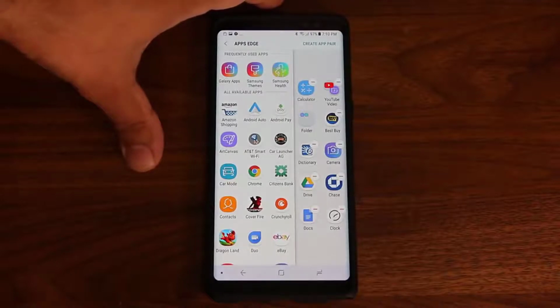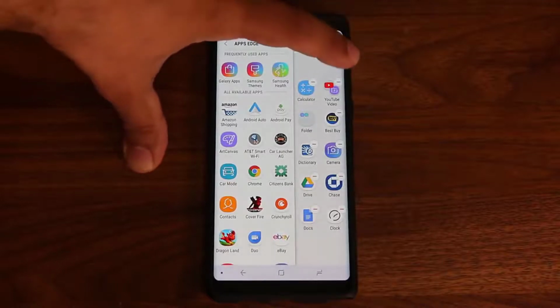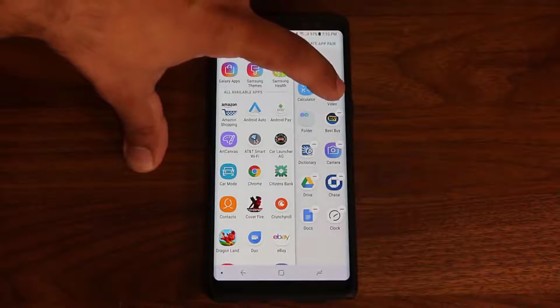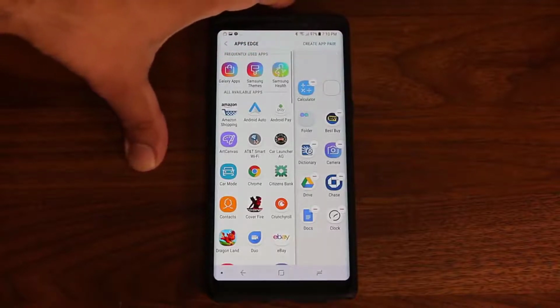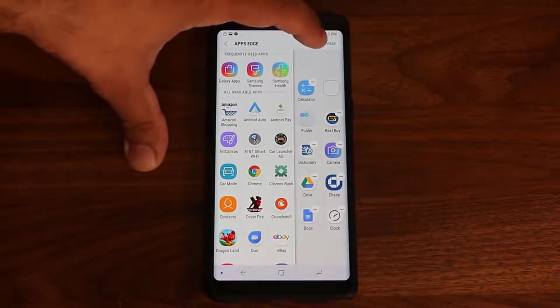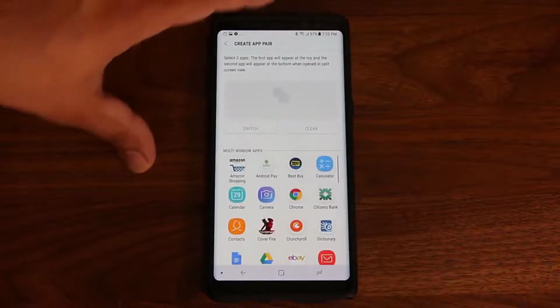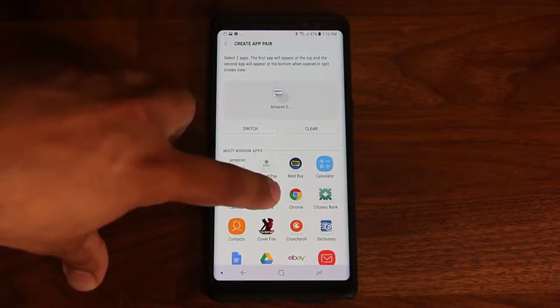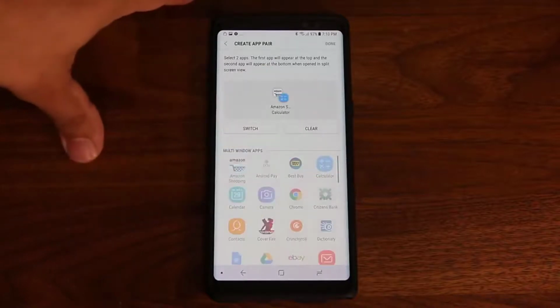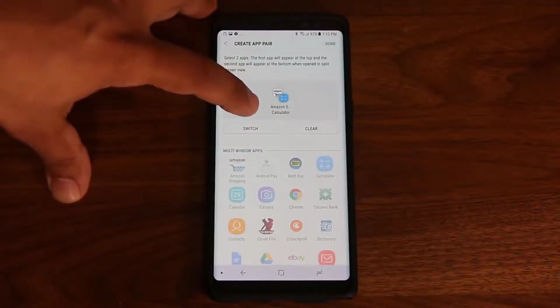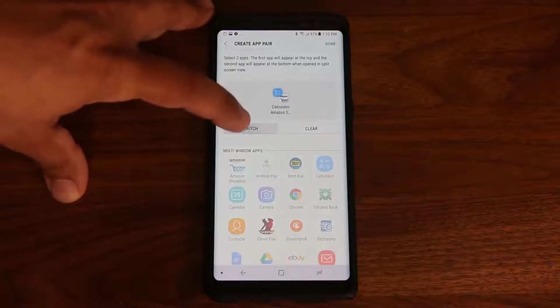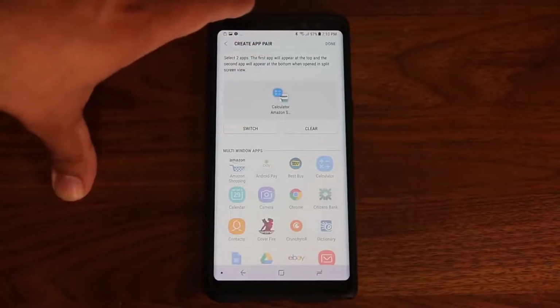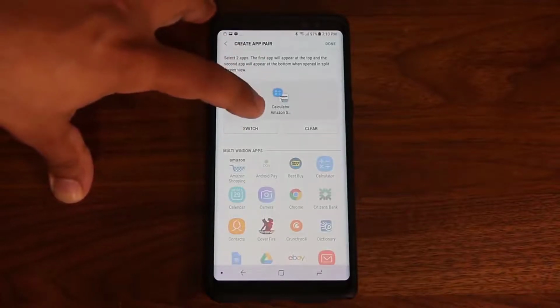Now what if you want to create a pair? So here I have YouTube and I have video. So let me take that off, and all you do is tap on create app pair. So create that, and all you do is you pick, let's say Amazon, and then let's pick the camera. Well, let's do the calculator. Now I have the Amazon and calculator. I can switch them back and forth. So which one you want on the top is going to come on the top, and the one on the bottom is going to be on the bottom.